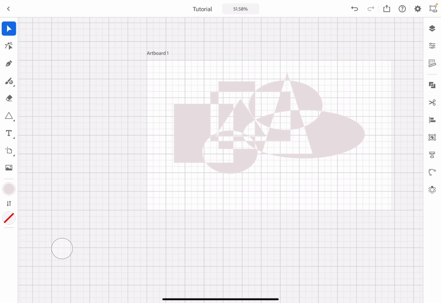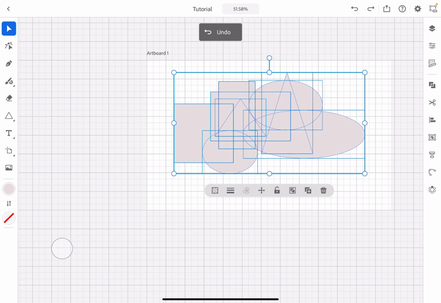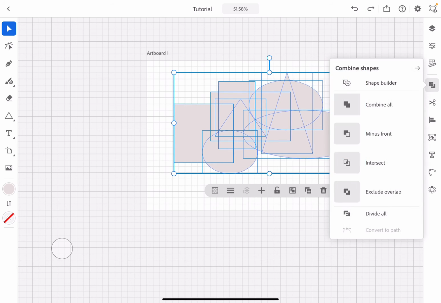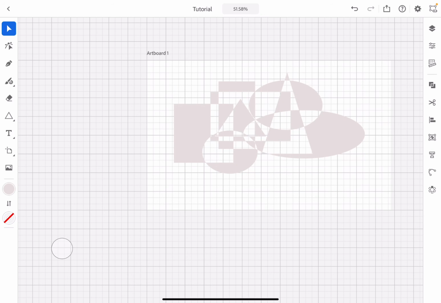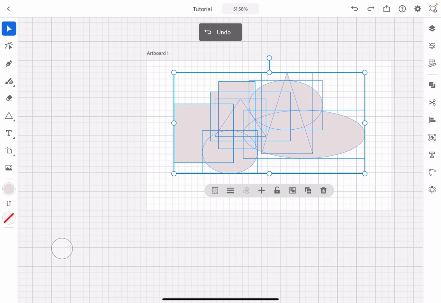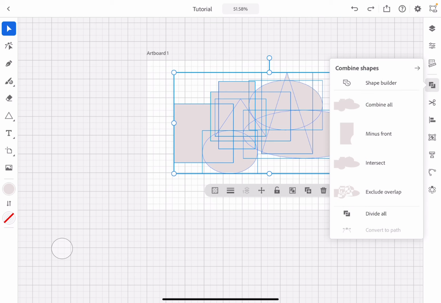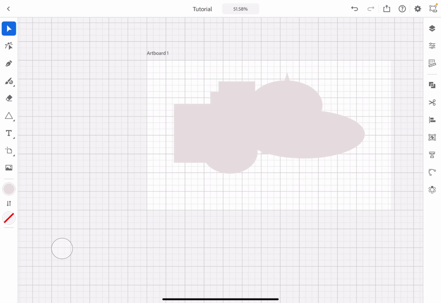Basically, with all the overlaps, everything going over each other, it shows you a preview of what it would look like before you press it. Everything that's overlapping each other, or the parts that are overlapping, will simply disappear, so that's why it looks so broken. Now we can do divide all. What this does is it just divides everything.